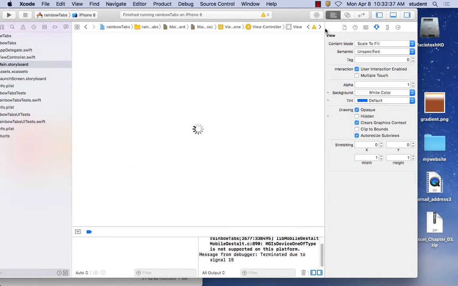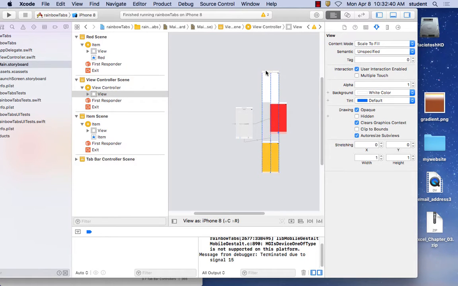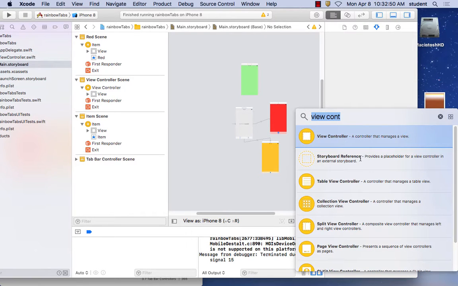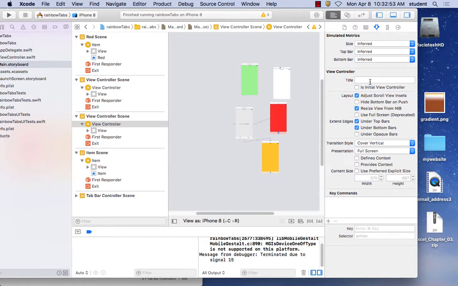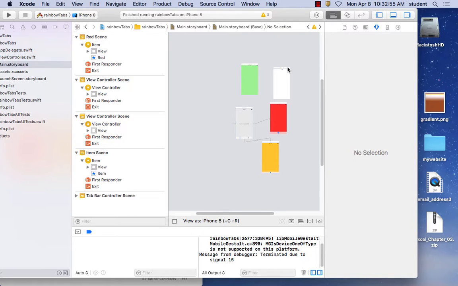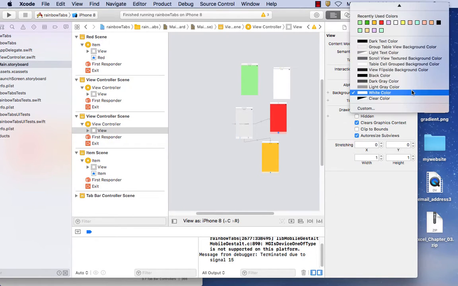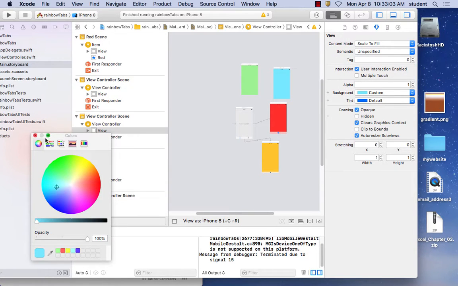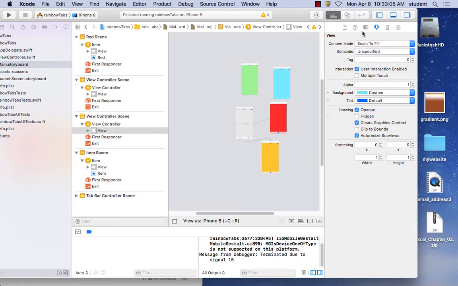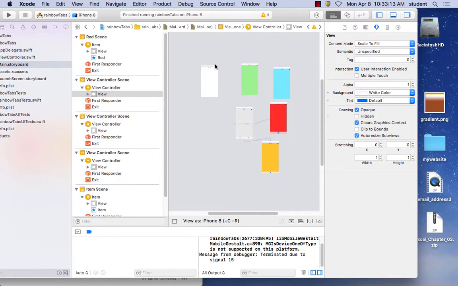How do I get green? Green. Let me put another one out there, and that'll be blue. Do we have a blue one yet? I don't know. Let's make a blue one. Blue. And then let me put one more out. Another view controller. Let's make that one purple.